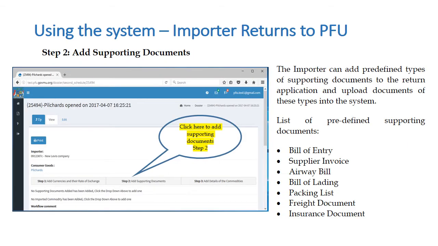Importer returns to PFU. Step 2. Add supporting documents. The importer can add different type of supporting documents to the return application and upload it to the system. The list of different supporting documents is as follows. Bill of entry. Supplier invoice. Airway bill. Bill of lading. Packing list. Freight document. Insurance document.